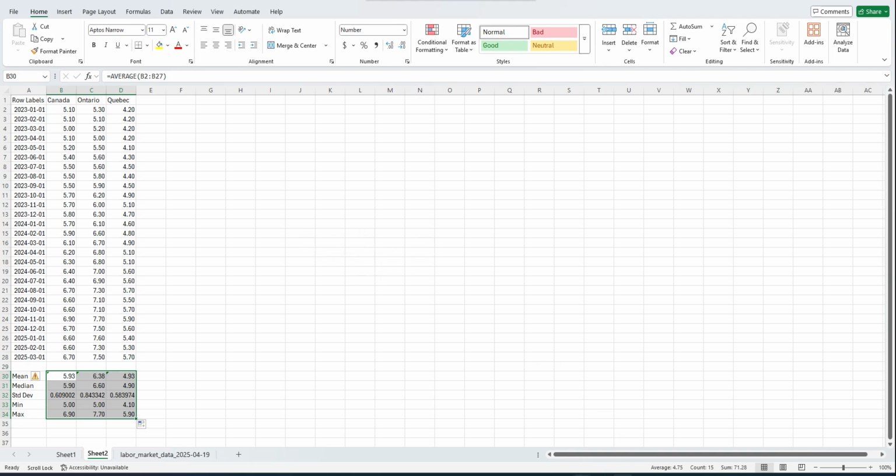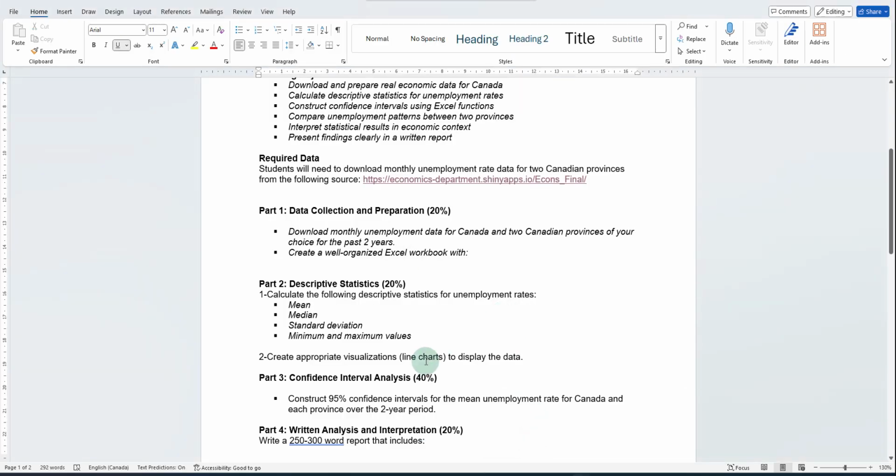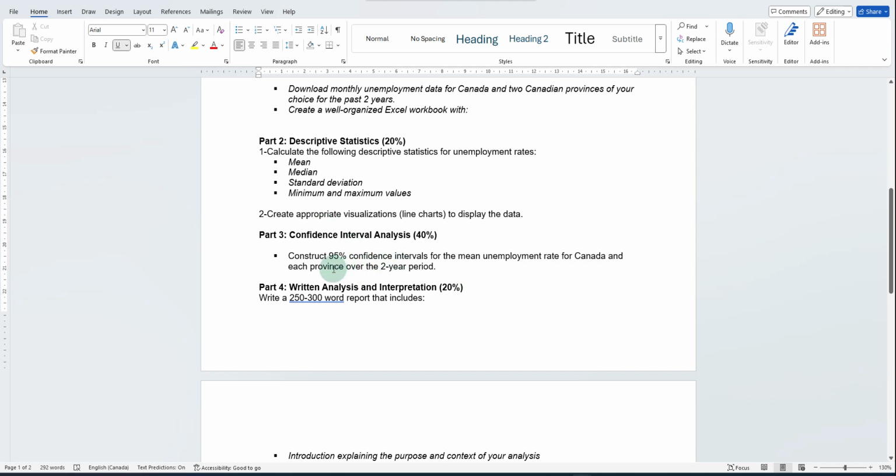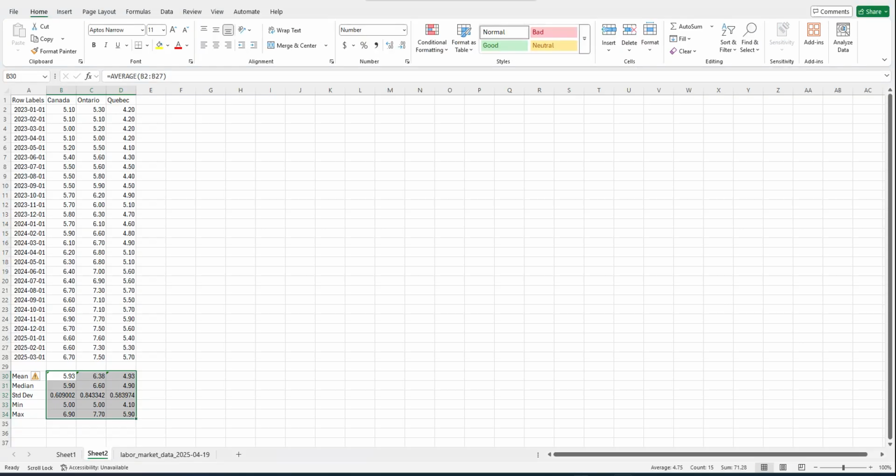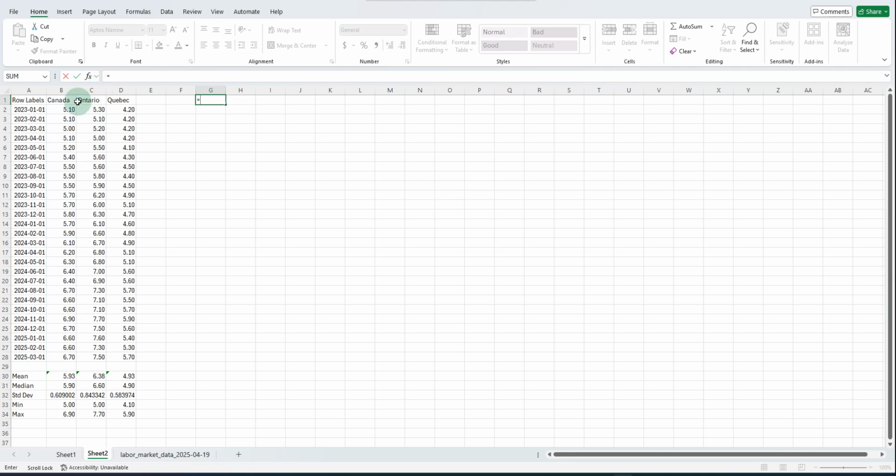Now the next question is construct the 95% confidence interval. So basically we want to construct it for each of the regions. Okay, so let's come here. I think here I'll put Canada. I don't need to type it, I'll just say equal and click here, hit enter, move there, and just drag, and it's going to replicate what we have there.